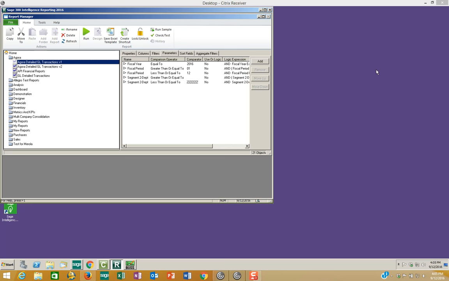Alright, so here we are demonstrating two variations of a detailed GL transactions listing. Both reports list out all detailed transactions for a specified fiscal period and fiscal year, sorted by department, for a department range. Version 1 allows you to enter a range of departments contiguously. Version 2 allows you to select from a picked list of non-contiguous departments.